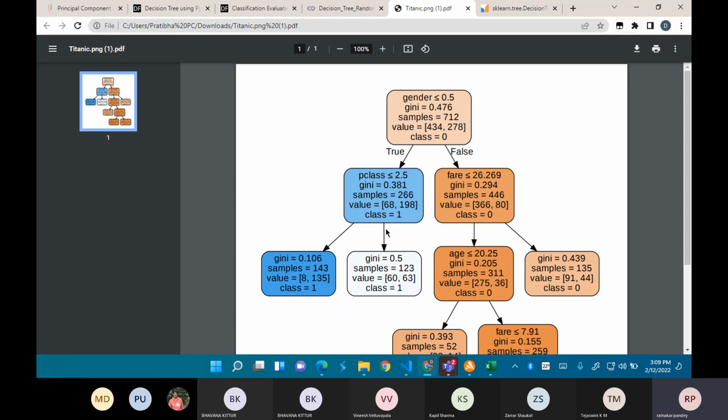Okay. And if the P class is greater than 3, there is a chance of 0.5, which means 50-50. So if you are female but traveling third class, you have a 50-50 chance. Okay. Now come to the male side. What is the fate of the male?